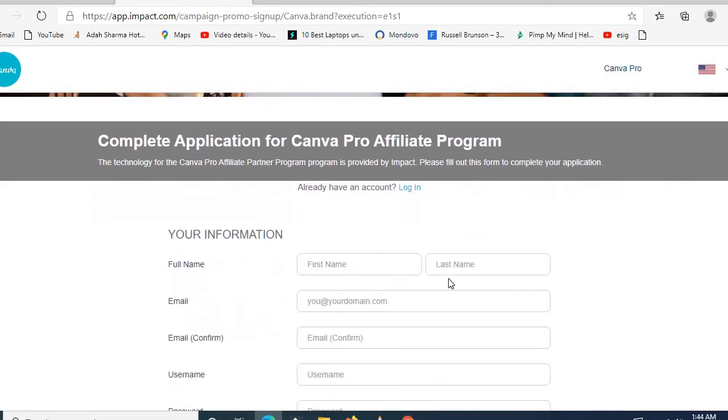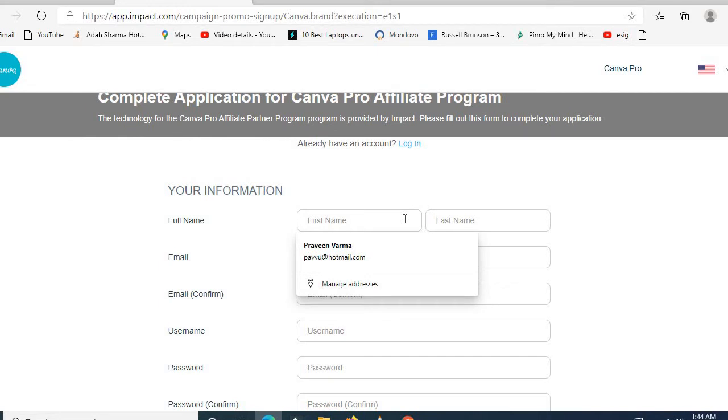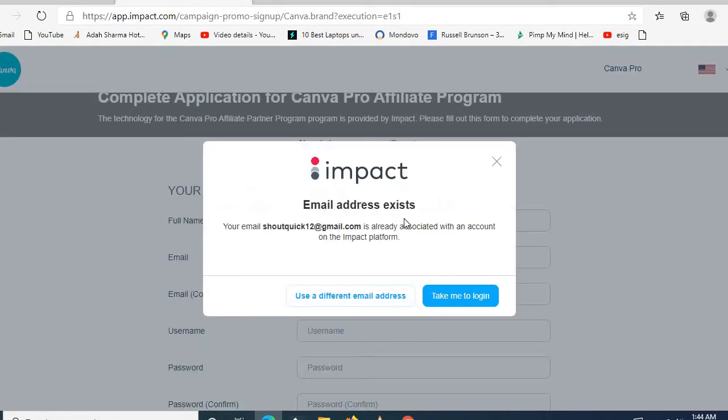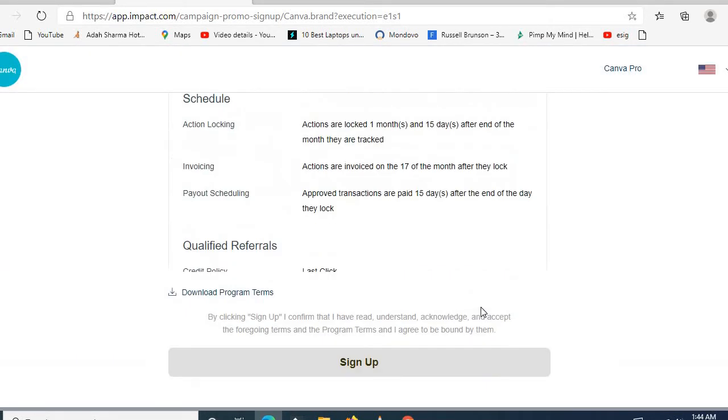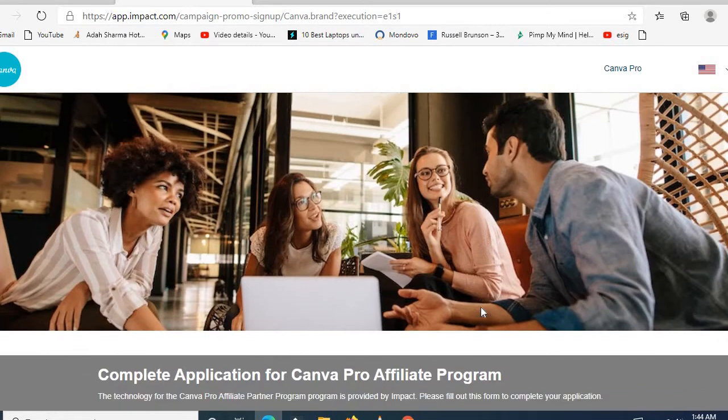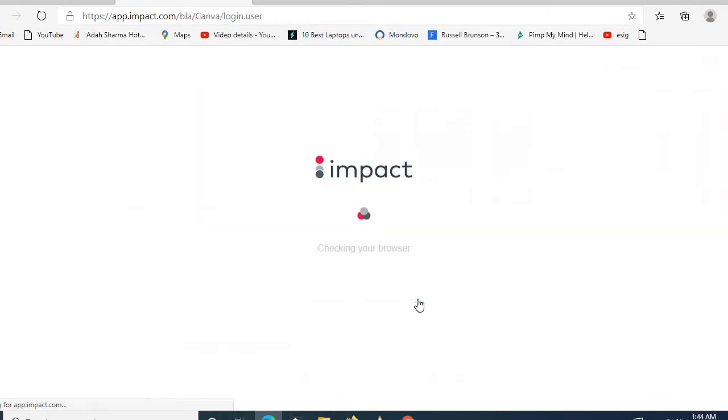After clicking join, you enter your username and password, your first name and last name, and your email ID. I already had an account with Shortkit.com, which is already associated with an account on the Impact platform. I want to create the account by using my Impact account and create a new Canva account. Just click on login.